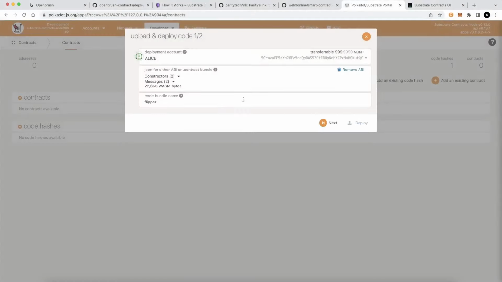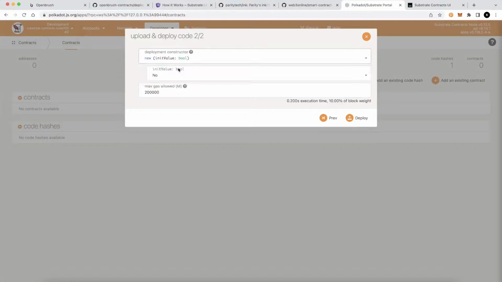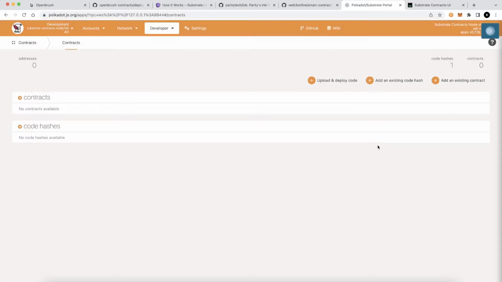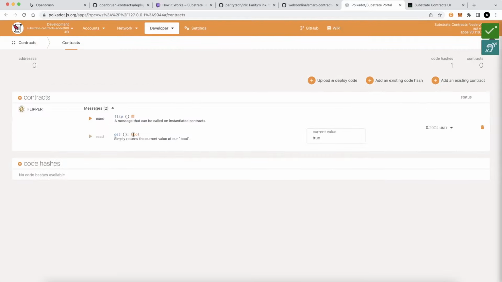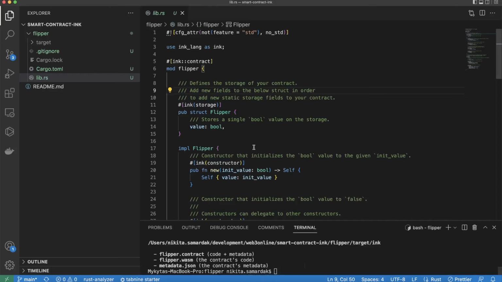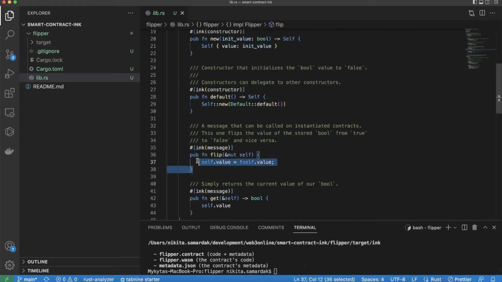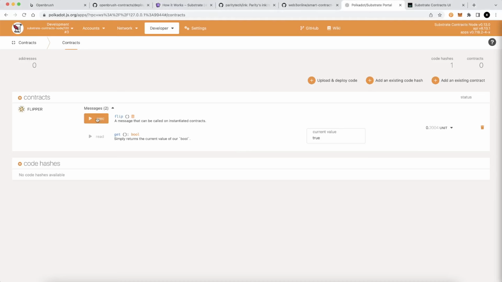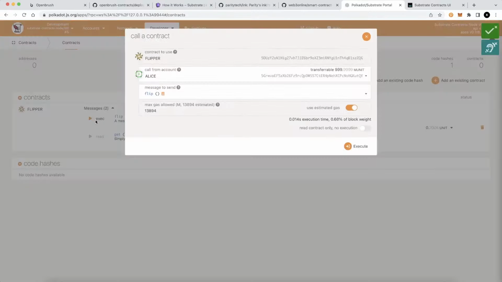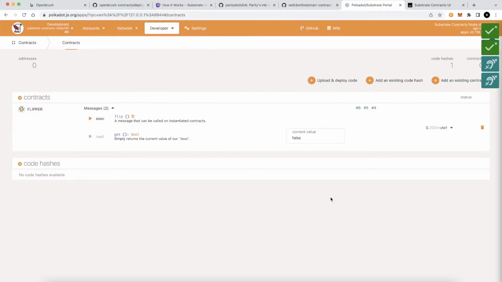Find the flipper contract. Next, I will set true for the initial value, and sign and submit. Great. I see the flipper contract and the endpoint, like the message that we defined in our contract, like flip. And now I can execute and submit the transaction, and we will see that the current value is false, and now it's true, and now it's false. Great.